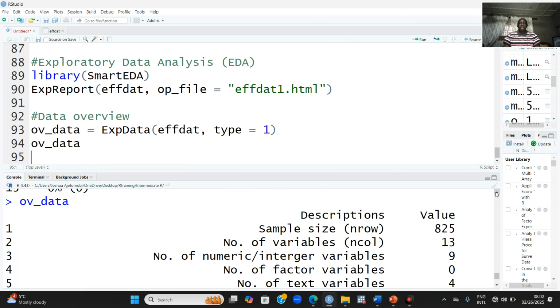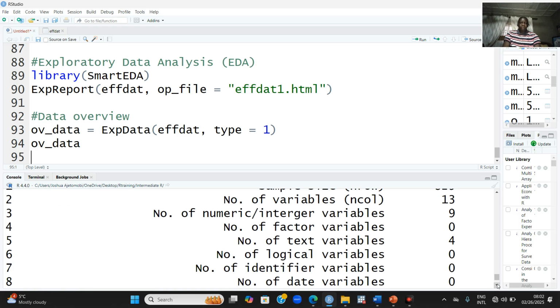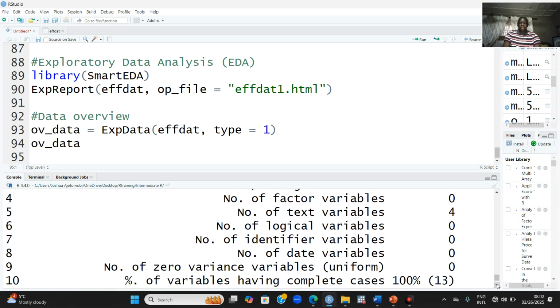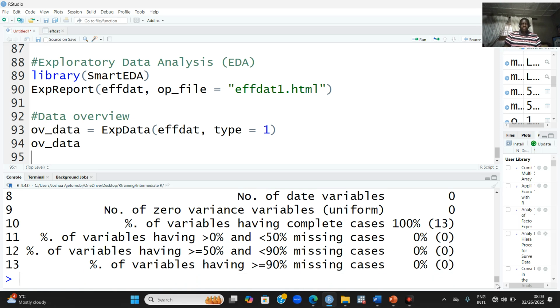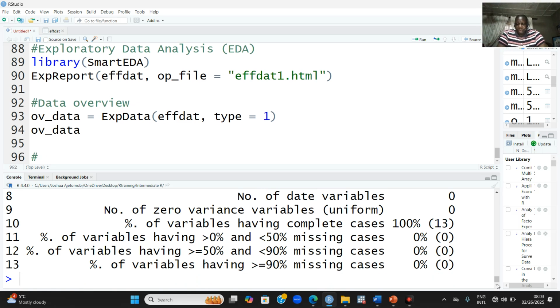My total sample size is 825. My total number of variables, including those ones that I've generated, now is 13, out of which 9 are numerical, which means I have 4 text variables. Then percentage of variables having complete cases, that's 100%, which means I do not have any missing case. It's fantastic.